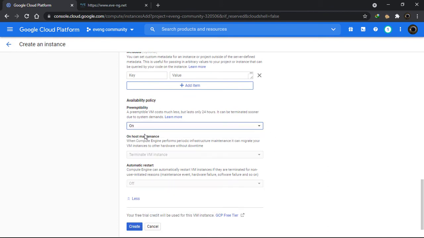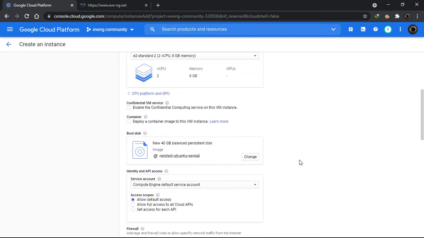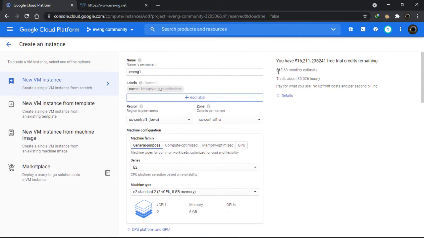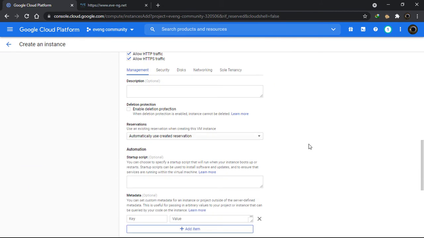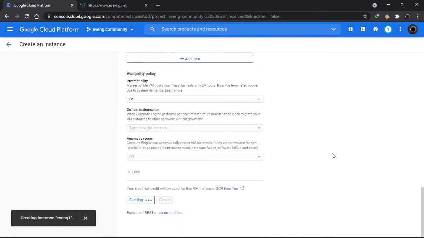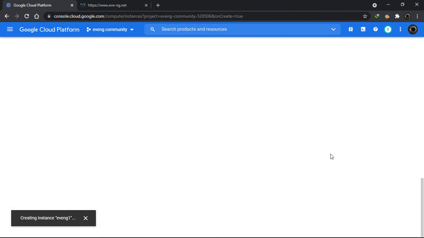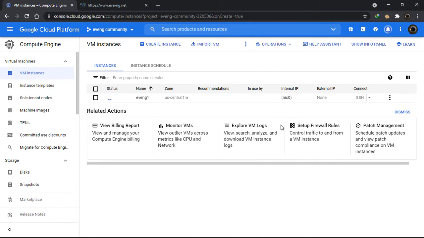You can make it on. Now you see the big difference in the price, $18 monthly. After selecting this option, click on create and it will create our first virtual machine for EVE-NG. I will pause the video here until it's created.